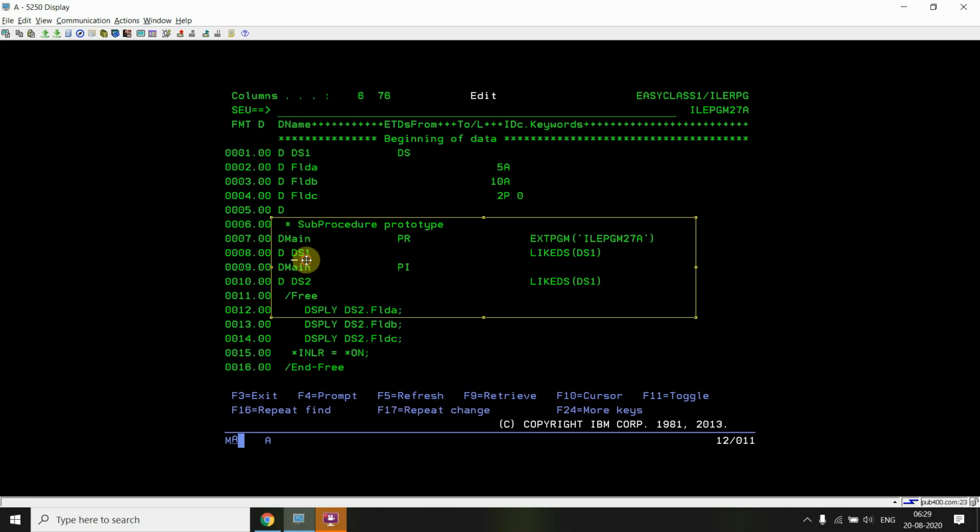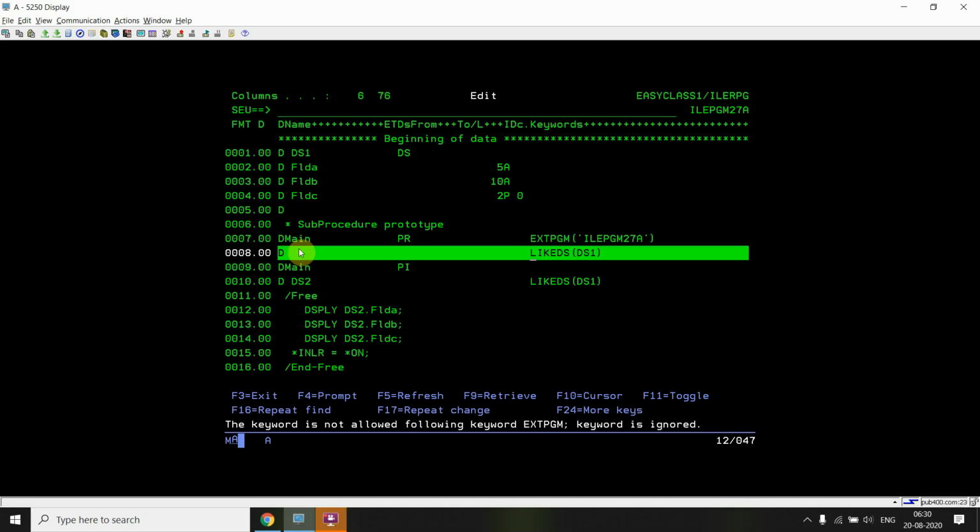But as I already told you, this is optional. If I want to write it, I can write it, but if I don't want to, I don't have to. But in this case, if you're not writing this, you will get the error: the keyword is not allowed following keyword EXTPGM. So the LIKE DS keyword is not allowed following the EXTPGM keyword. That's the reason we need to define the name also.